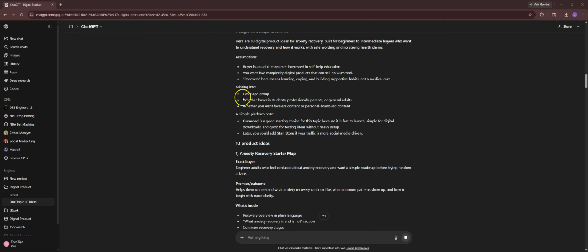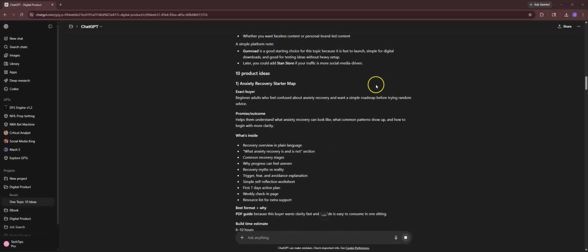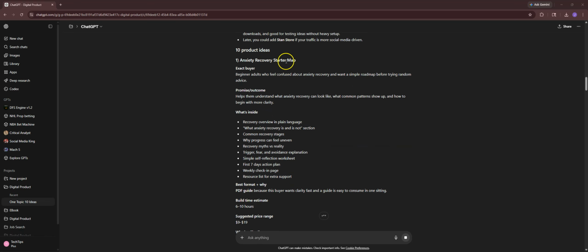Then it goes over the assumptions, any missing info, a simple platform. Note Gumroad is a good starting choice. And then later you can add to StanStore or whatever it recommends. And then here are the actual 10 product ideas.